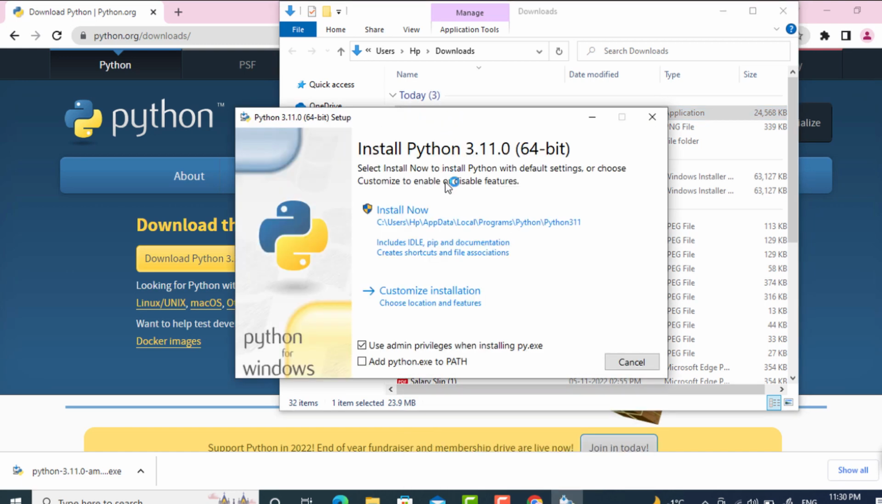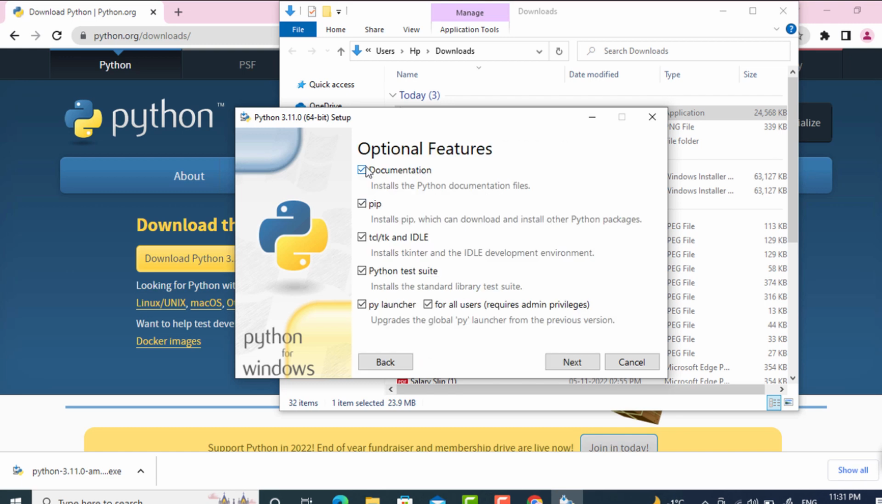Okay, this window appears in front of you. Here you will go and check this add python.exe to path. By clicking on this, it will add the Python path to my environment variable path. Then I will click on customize installation. These are the features in this Python. I will make sure that every feature is enabled. First there is documentation, then there is PIP. Basically this PIP is used to install Python libraries and packages, and IDLE. Okay, so I will click next.